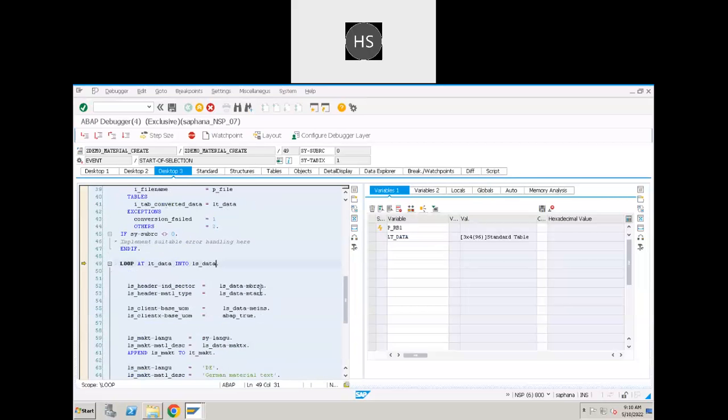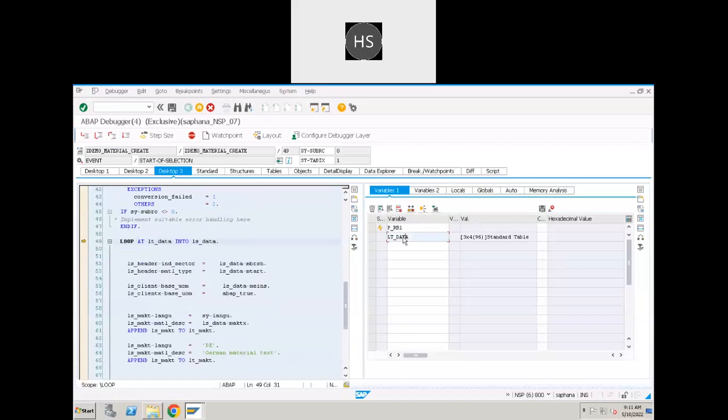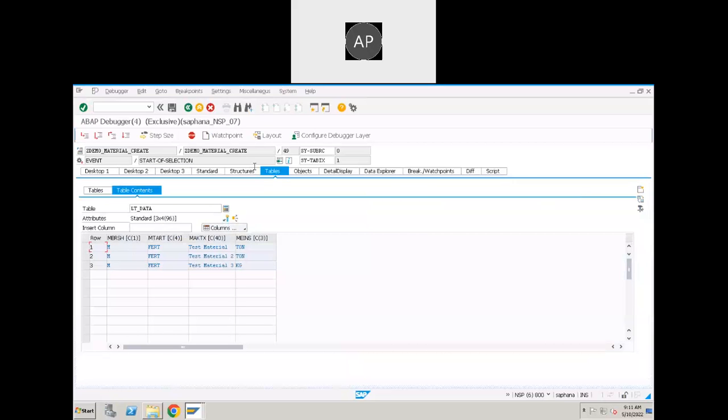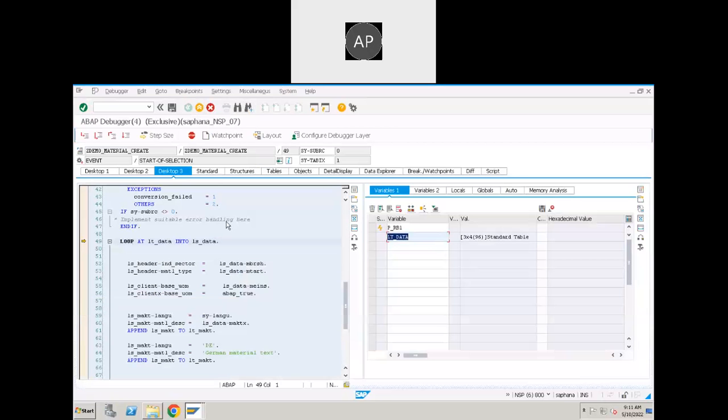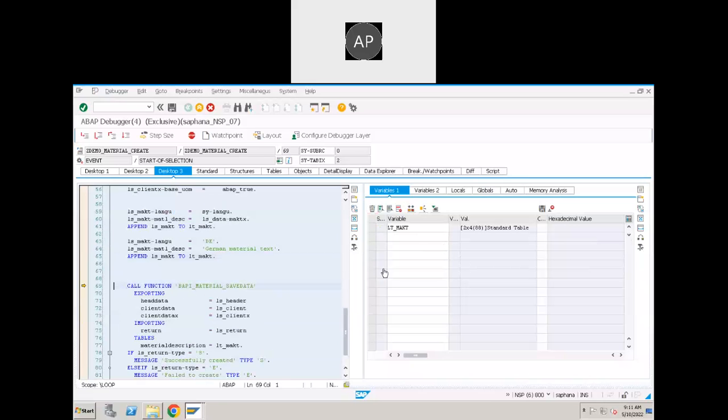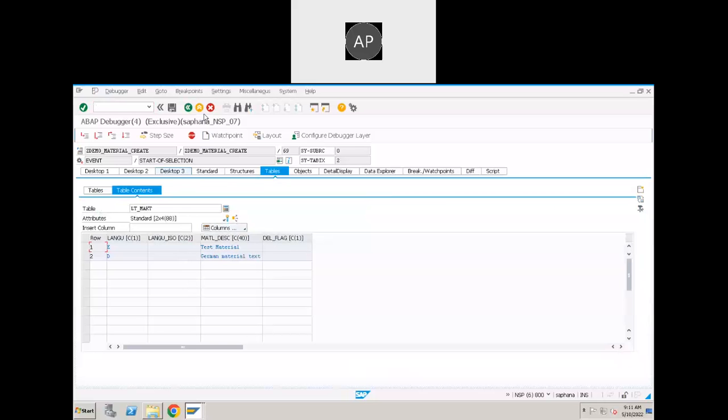Now I'm looping the data. I'm looping this data, three records. The loop will continue three times. First, I'm populating the header data. Industry sector, material type, unit of measurement is populated. For the X value, populated X. For MAKT, I'm populating two languages. Now we have two records here in the MAKT structure, okay?